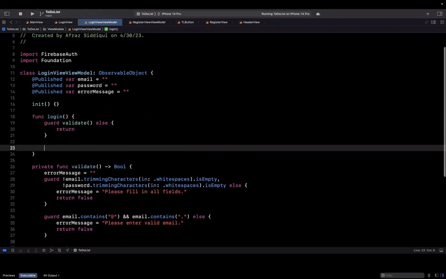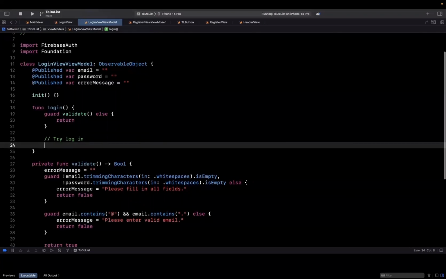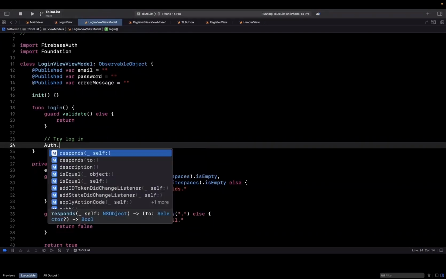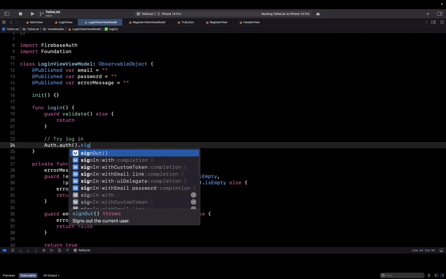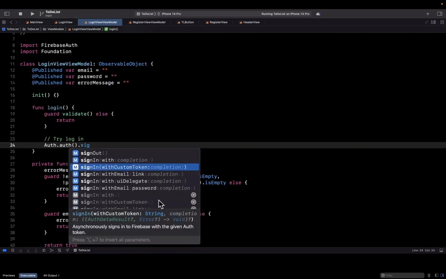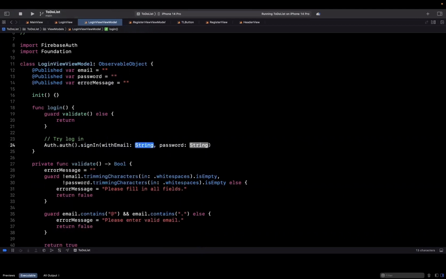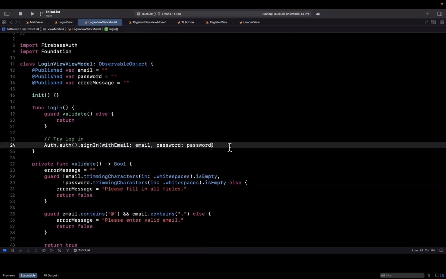Once we have validated, we're going to try to log the user in by doing the following. We say Auth.auth(), which gives us a reference to Firebase Authentication. And we say try to sign in with an email and a password. So it's this variant down here: email is email, password is password. And that's literally all you need to do to sign in.